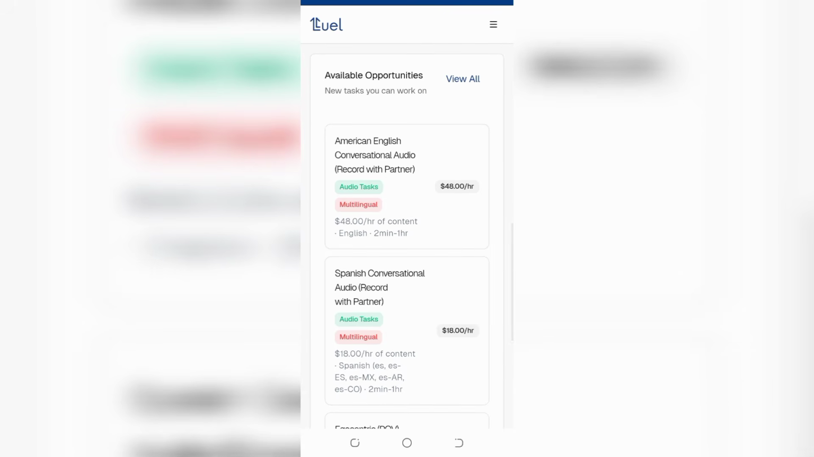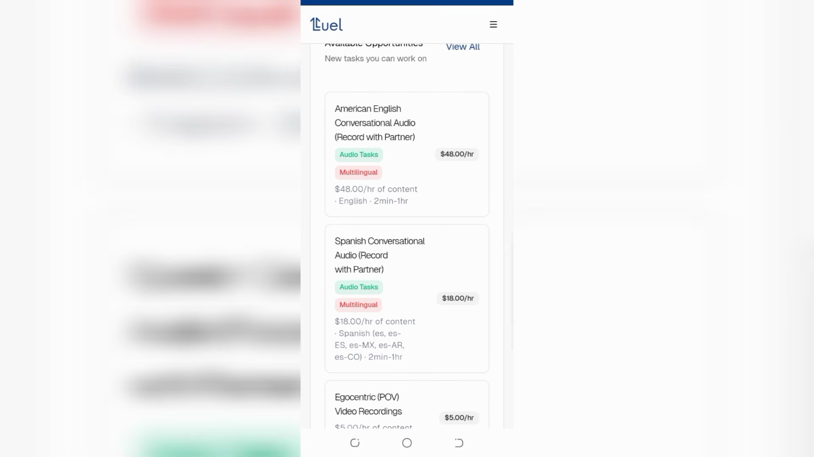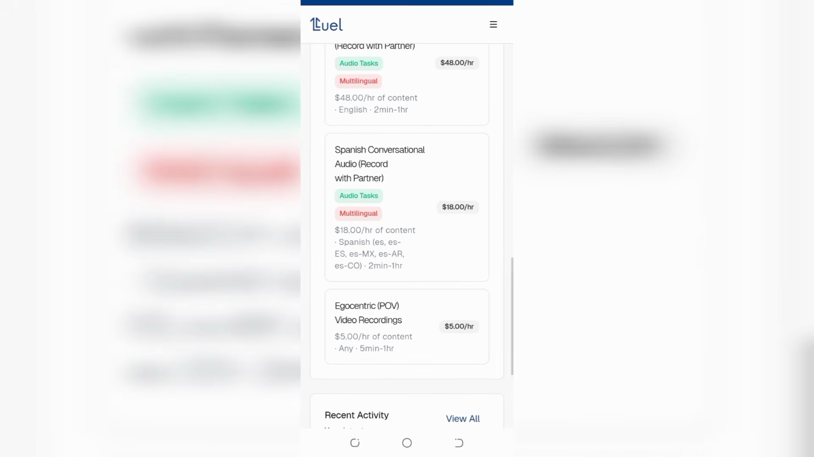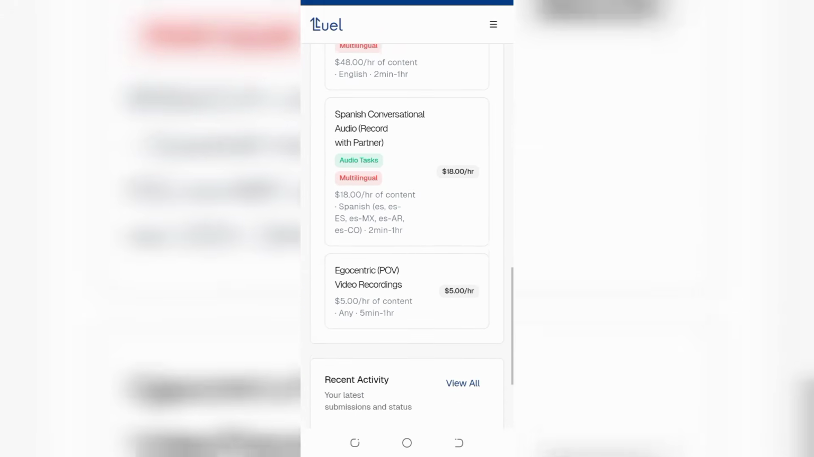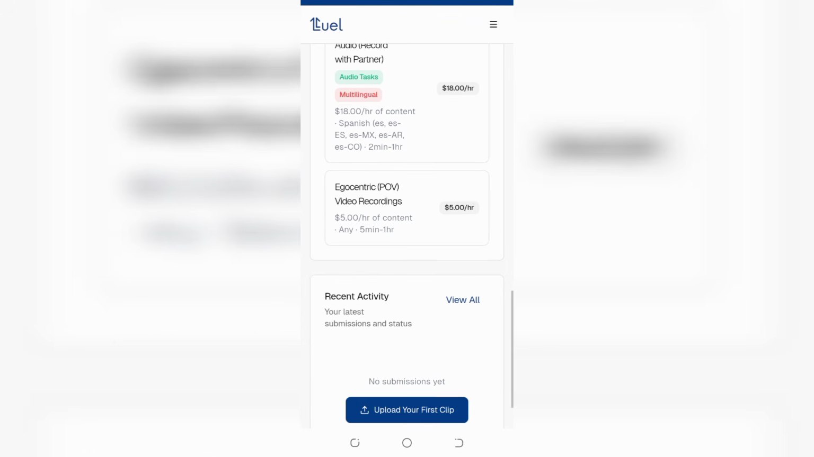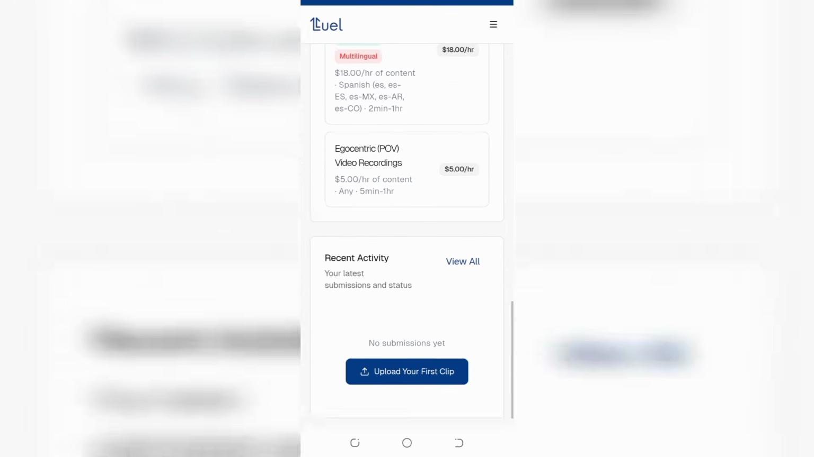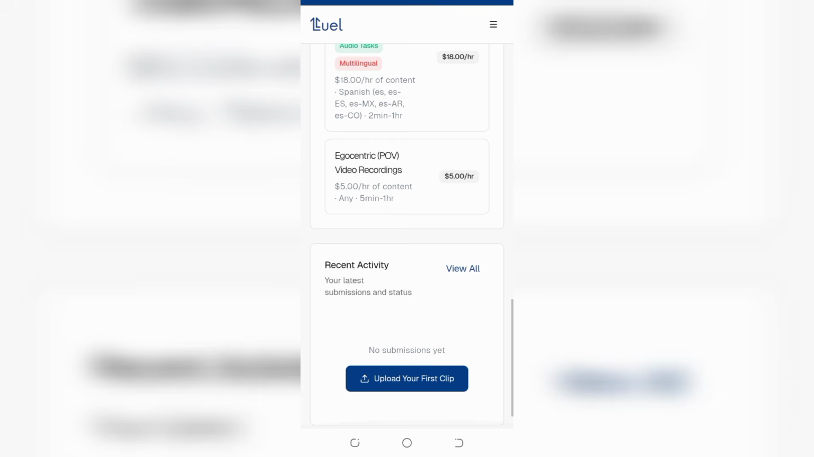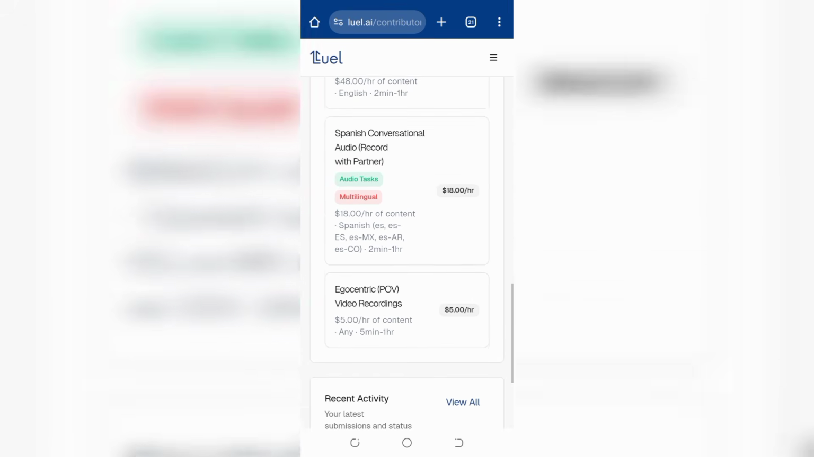I believe they should keep updating these opportunities. So right here we have this one. You're going to earn $48 per hour, guys. This is amazing. And of course, guys, partner conversational audio, record with partner, you're going to earn this amount of money right there. And of course we have this right there, you're going to earn $5. So guys, if you want to upload your audio, your videos, you simply get paid.